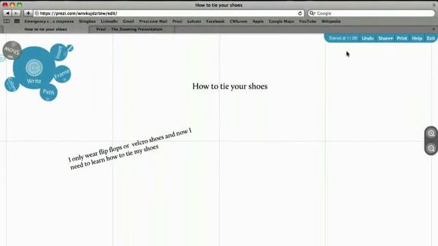You can also click Save at any time to save your Prezi. To exit the Prezi, click Exit in the upper right corner and it will take you back to your Prezi's page. Next, let's add an image.